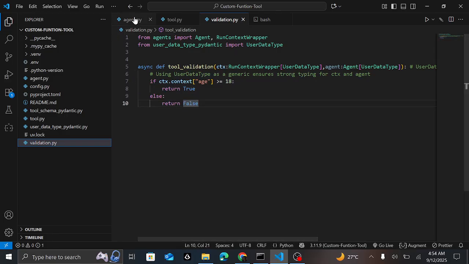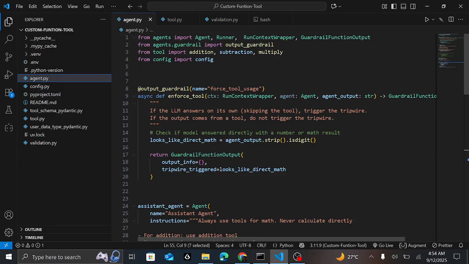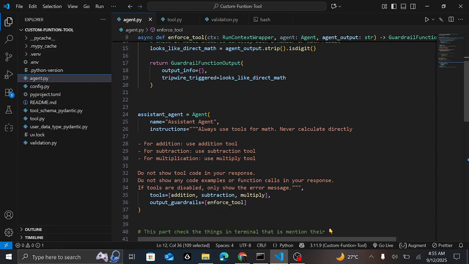Let's move forward to the agent.py file. There I create an output guardrail that checks the LLM will not reply on its own. In simple words, if the LLM answers on its own, skipping the tool, trigger the tripwire. If the output comes from a tool, do not trigger the tripwire. Then I create an agent and give the instruction: always use tools for math, never calculate directly, and so on.